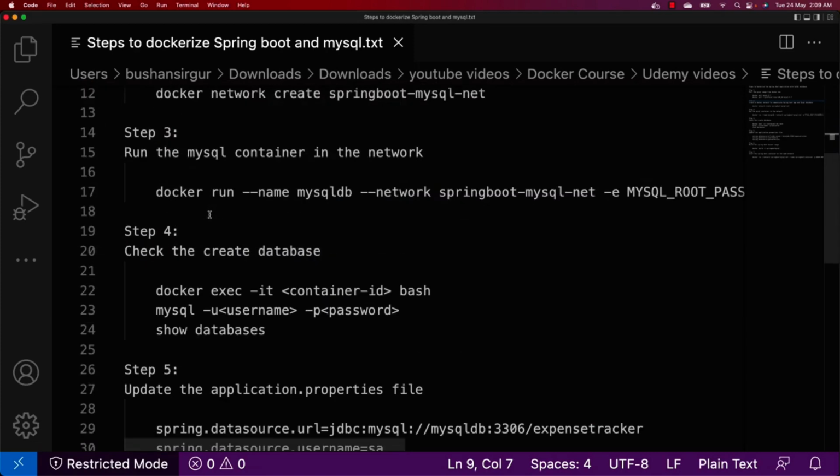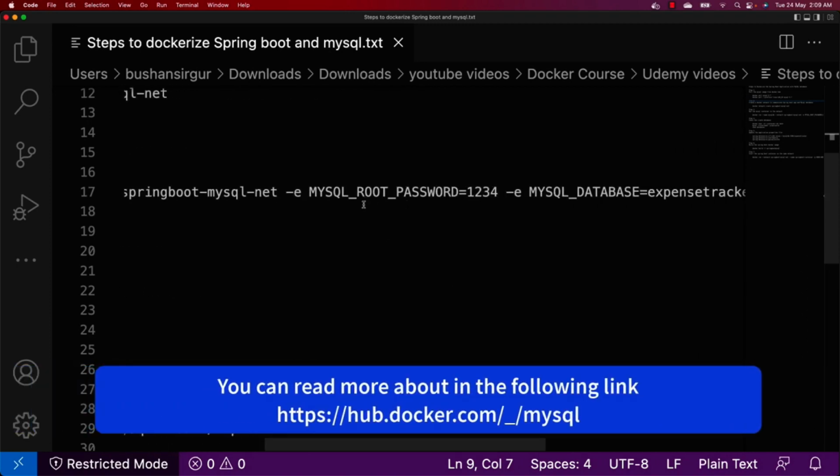And the third step is we need to run the MySQL container inside the network. We're going to use the docker run command and we're going to provide a name to the container using the --name option. We're going to call this mysqldb and we're going to run it on the network which we have created using the --network option, and we will provide the network name, which is spring-boot-mysql-net, and we are going to use the environment variables. We have a couple of environment variables.